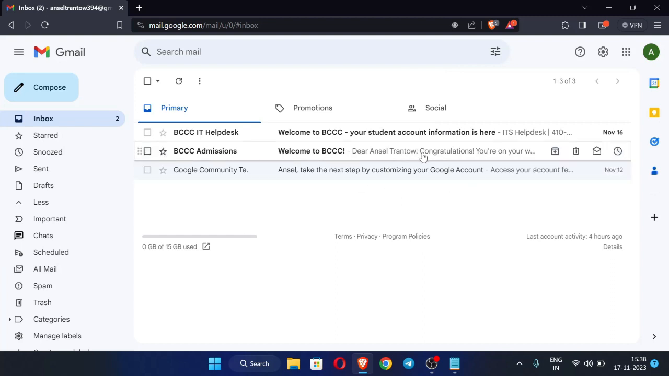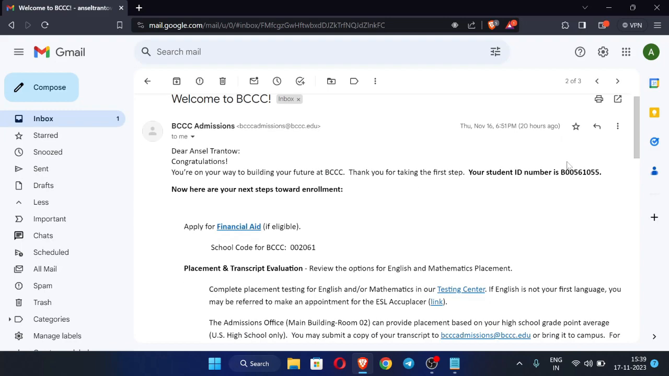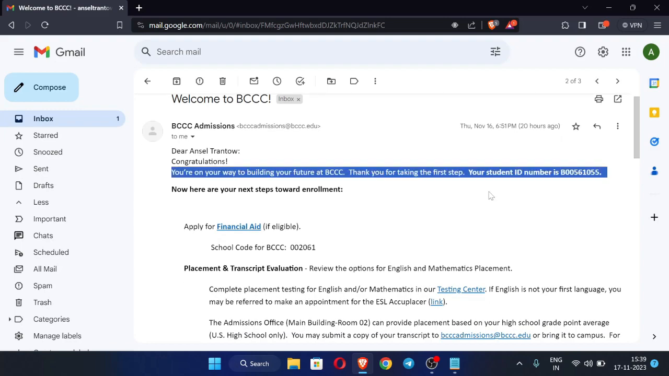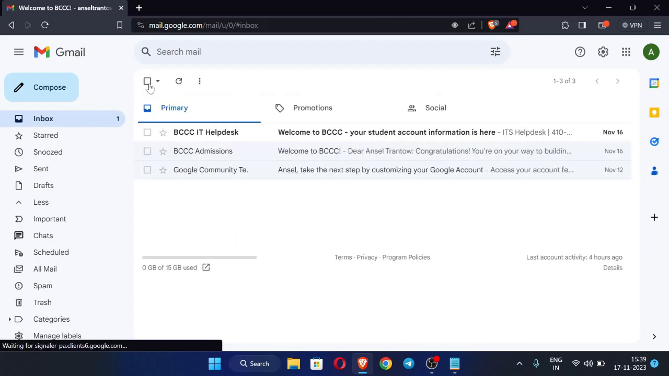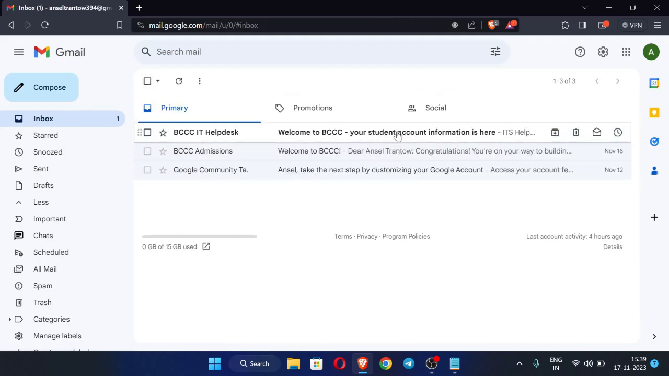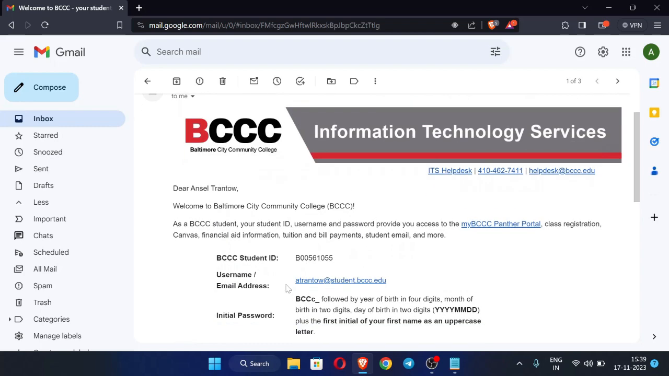I applied one day before, and on the same day I got this email regarding confirmation of the submission of the application. You can see the student ID number is also given. I received this email just after applying to the college. You will also receive this email, in which we have the student details or our Edu mail details. You can see this is our Edu email which we got.